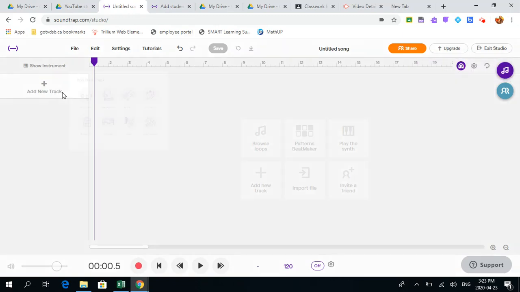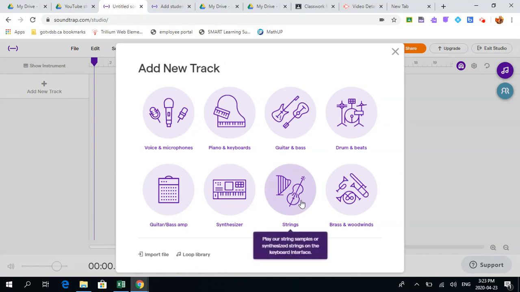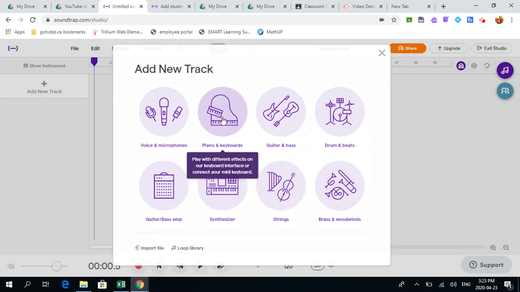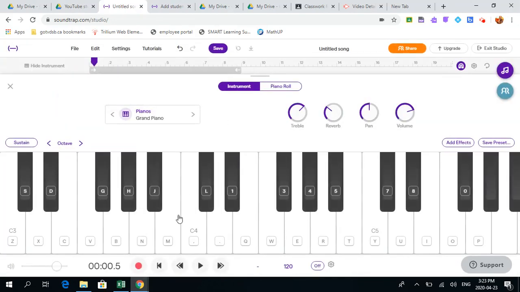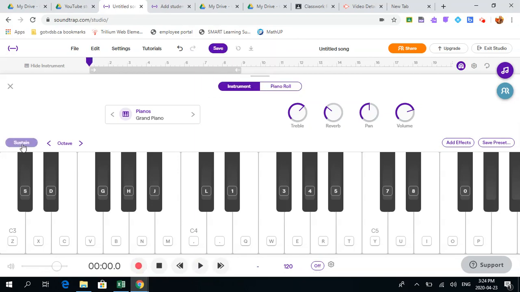Okay. So if you want to add a different track, we can go to piano, keyboard, guitar and bass, drums and beats, strings, brass, woodwinds, to you. So I'm going to start with piano, keyboard. As you can see, the letter names on your keypad line up with certain keys on the piano. You can click them, or you could press the letter on your keyboard and it will play that. When you're ready to record something, you press record. If you want it to be held, you press sustain, and then the sound is held for a long time.